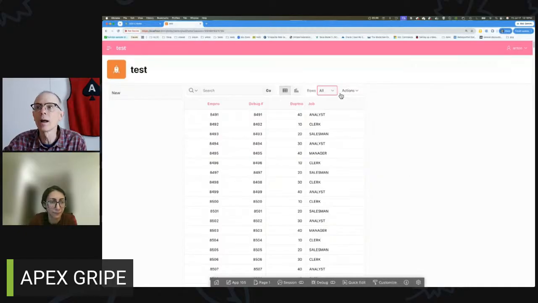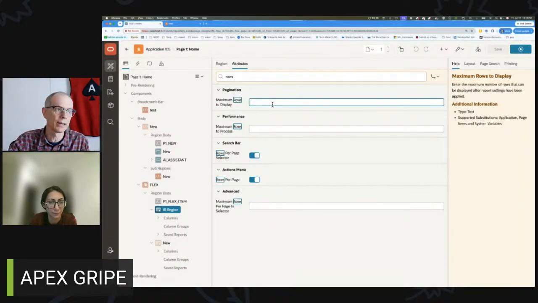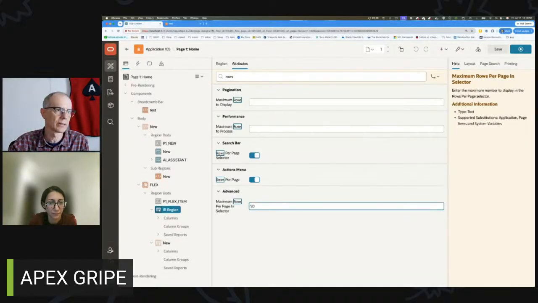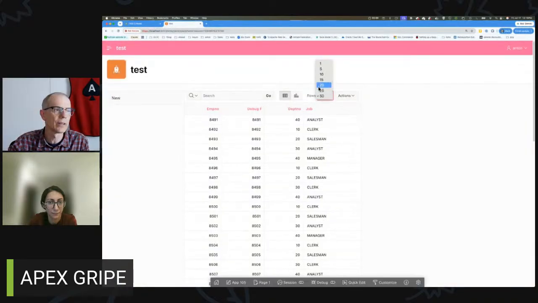But often I want them to be able to paginate through 50 rows at a time or 100 rows at a time, something like that. So I want to reduce this to 50. My initial thought is that I would put it here. But no, it's here that I want this. I want to say 50 here. If I do that, I get what I want. So there we go. Now I don't get the all anymore.